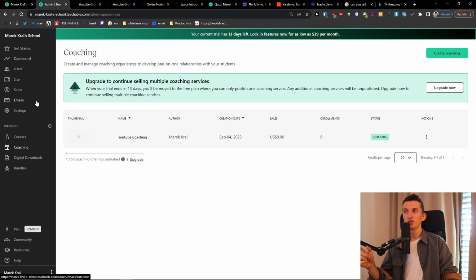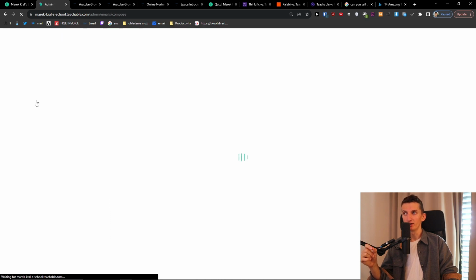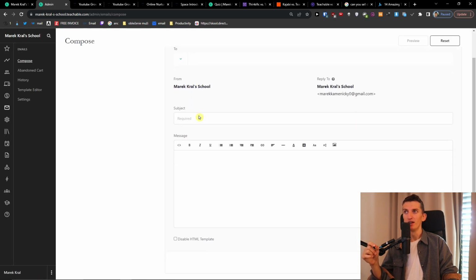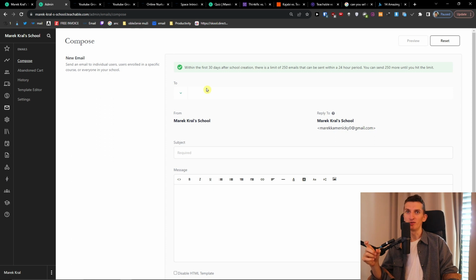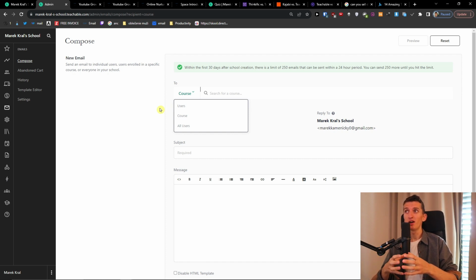Now with Teachable, you have the option to have your own emails and send them. But again, it's really limited on Teachable. So on both platforms, I recommend using ConvertKit or a third-party tool that is going to allow you to do it. Only because with Teachable, you don't have any templates. Here you can have only users, course, and all users, like who do you want to send it to, but that's it. You don't have any deeper segmentation. So even the email is lacking on Teachable. So the third party is going to be needed, in my opinion.